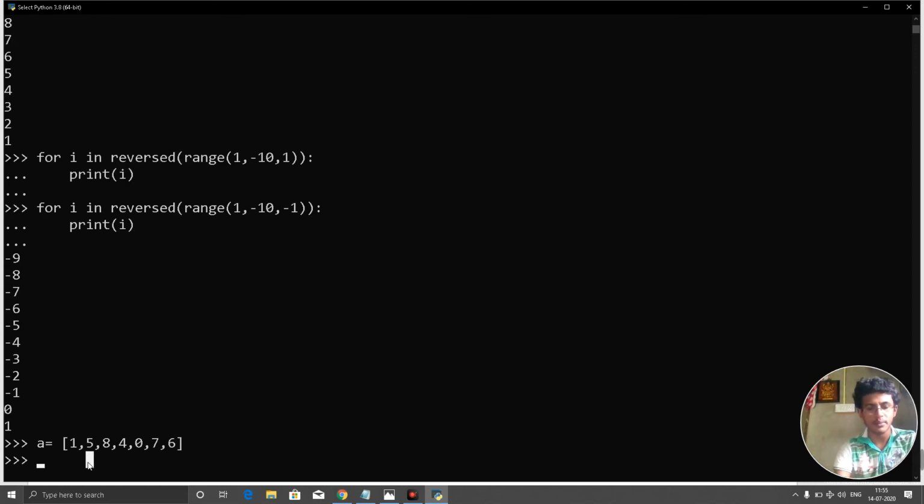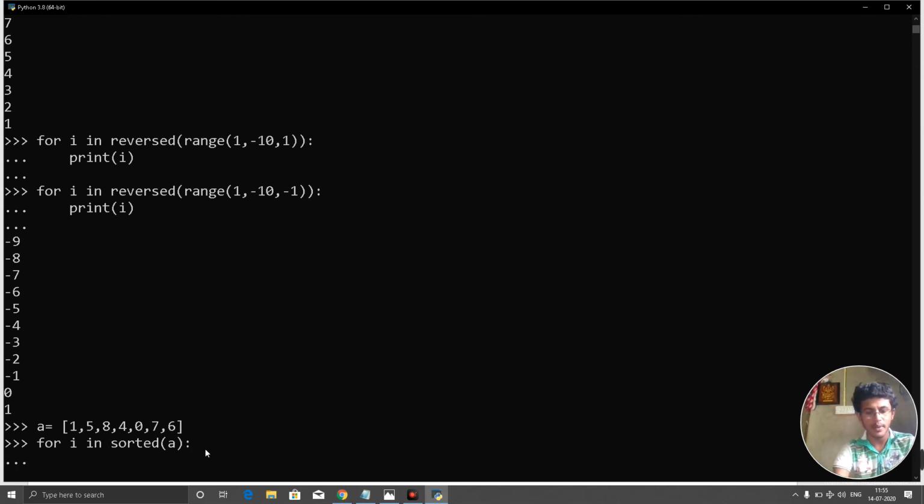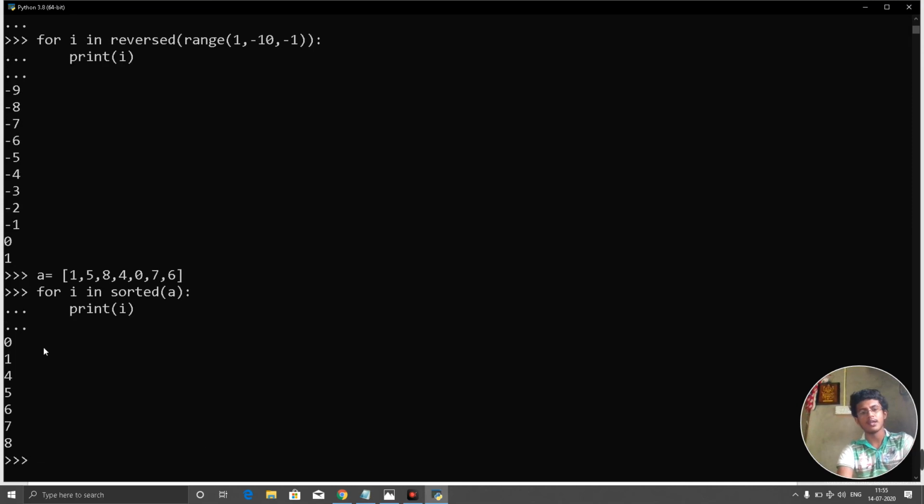So for example, what I'm going to write is: for i in sorted(A). That means now it will return A in sorted order, in some increasing order. If I print the value of i, it will give us that in increasing order: 0, 1, 4, 5, 6, 7, 8. These were the sorting techniques.